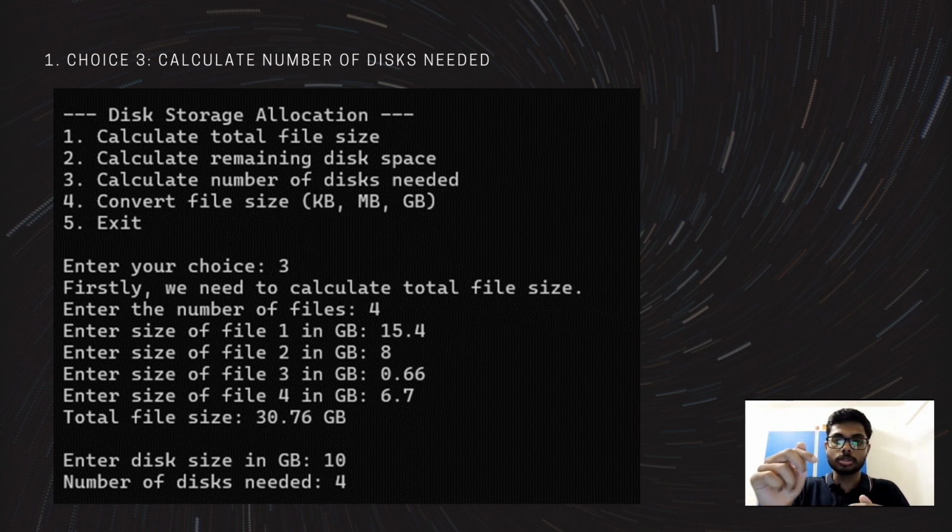Enter number of files. So we have 4 files, and then each file will be there. So enter size of file 1 in GB, enter size of file 2 in GB, enter size of file 3 in GB, enter size of file 4 in GB. So these are: enter size of file 1 in GB is i equals 0, file 2 is i equals 1, file 3 is i equals 2, and file 4 is i equals 3.